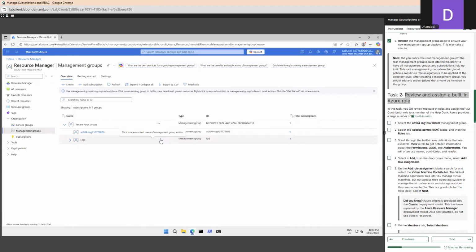But in your company, if you need a custom role, there is no role which matches your requirement. In such case, you can go and generate your own custom role. And we see both of them, like where we can find the built-in role and how we can create our own custom role. Both we will see in the coming tasks. Let's continue with task two now. So review and assign a built-in Azure role, right?